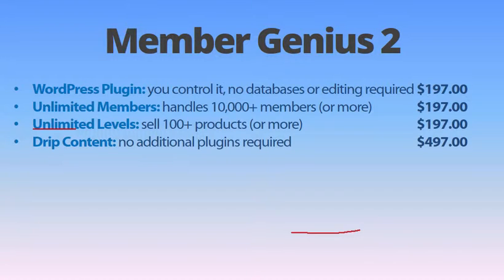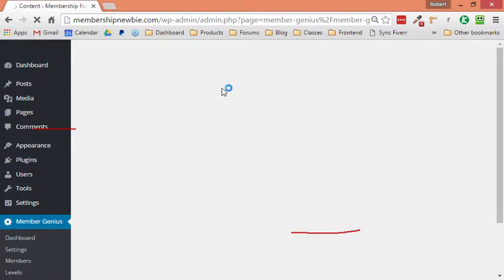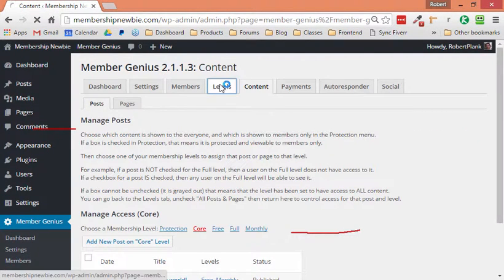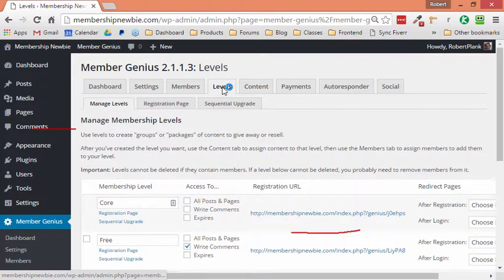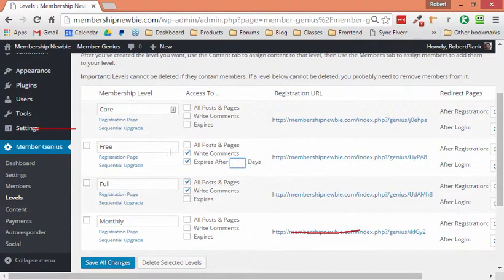You can drip content. Actually, I told myself I was done with this, but I just can't resist. So what's cool about Member Genius, built in, you can go to the levels area here. First of all, you can have content expire. So you can say someone can register for free, but after 30 days, they lose their access and now they have to actually buy something. So you can have kind of a trial deal there.